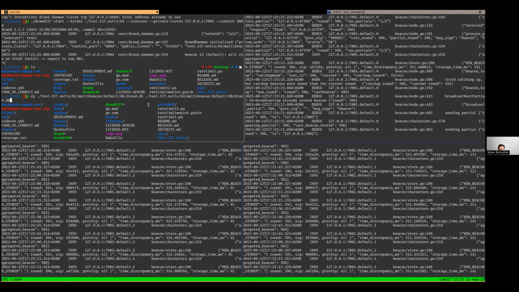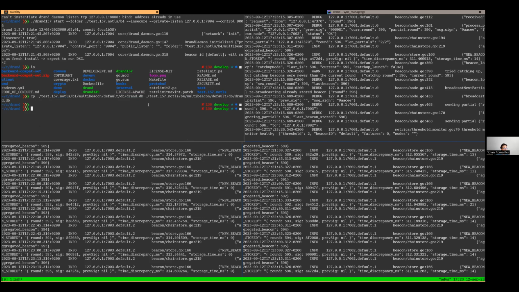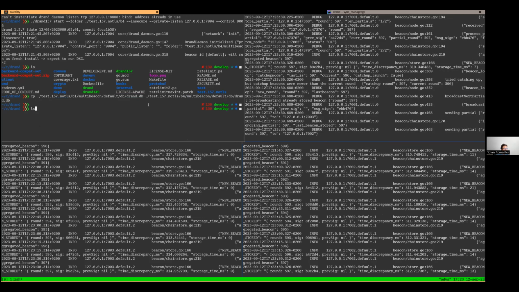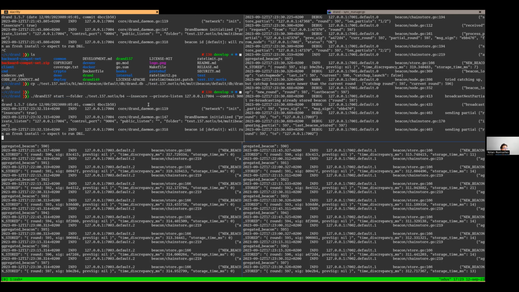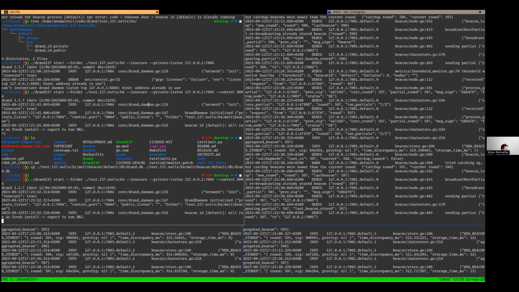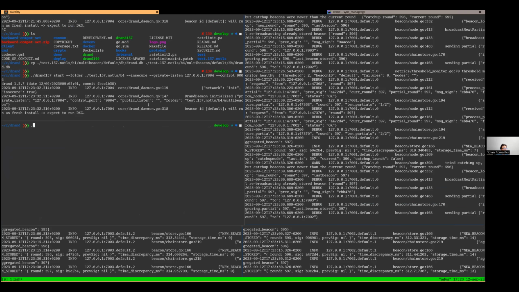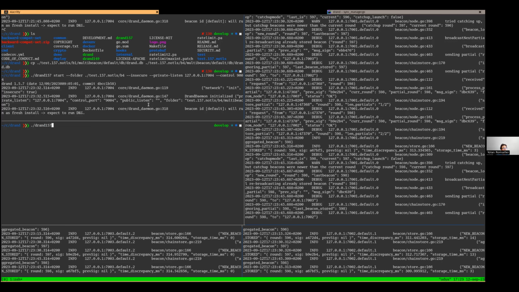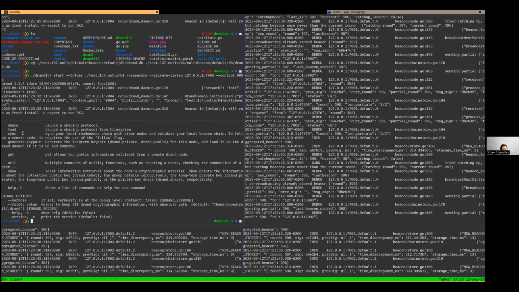But it's not great because every time a new beacon is stored on the network, I would need to copy a new one or I would need to do that again. So it's not so great. So the other thing we can do is when we already have a drand node running like that, we can actually tell it to follow another node, and that's where the sync.